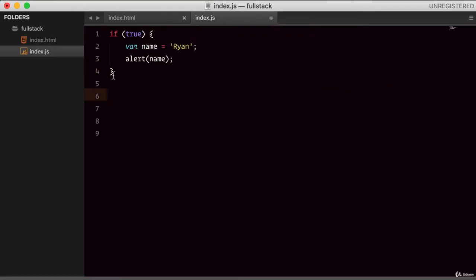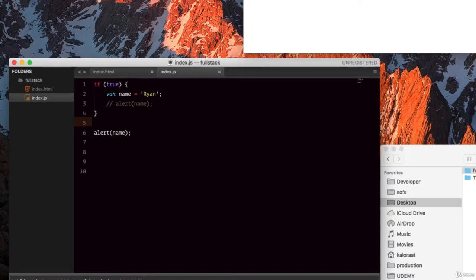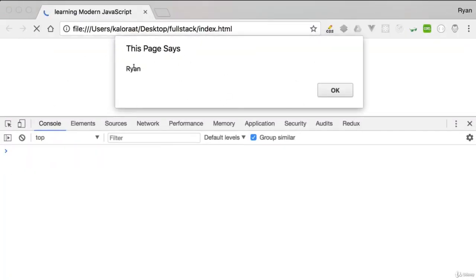But if we come out of this scope and try to alert this name, this shouldn't work, right? But in JavaScript it works, because when you create a variable using the var keyword, it becomes part of the window object. If I comment this out, and if we try to access this variable which is inside the if statement, it still works. As you can see, still works.